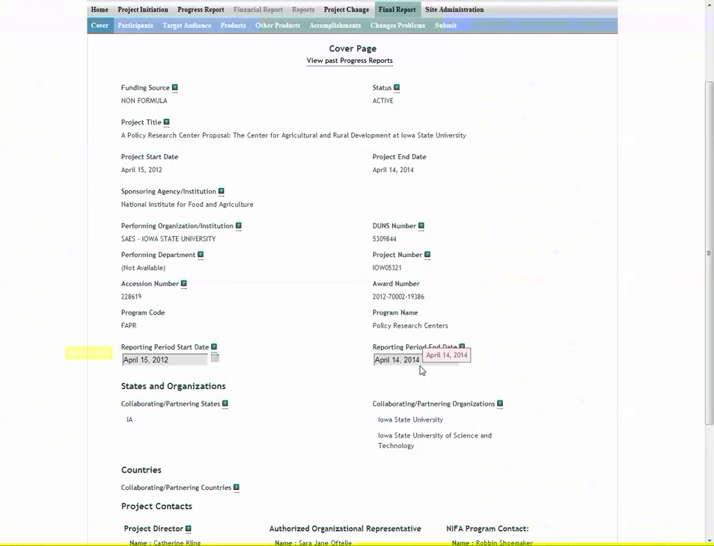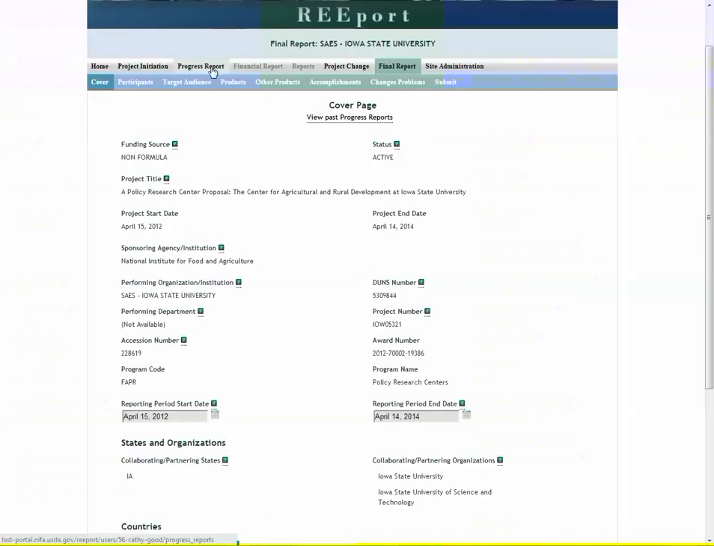And the other difference is that when the final report is submitted to NIFA, that is what terminates your project. And you may submit the final report at any time. So if you're terminating the project early for whatever reason, this is how you would do it, by submitting a final report. But again, it's exactly the same as the progress report in that all the pages and fields are identical.